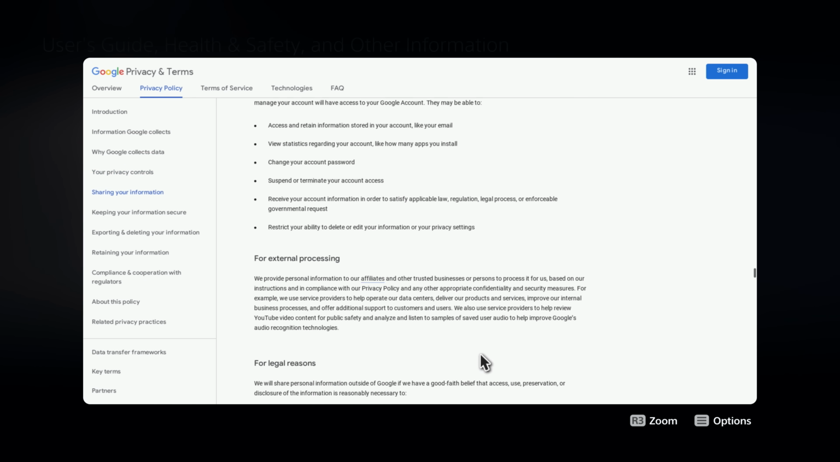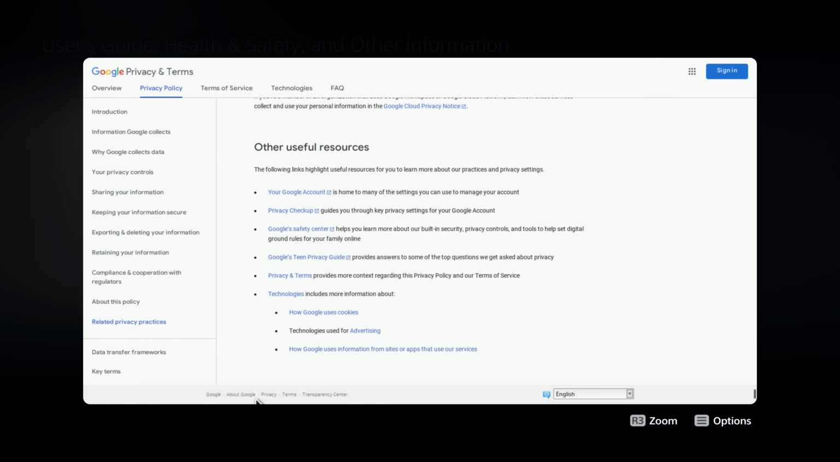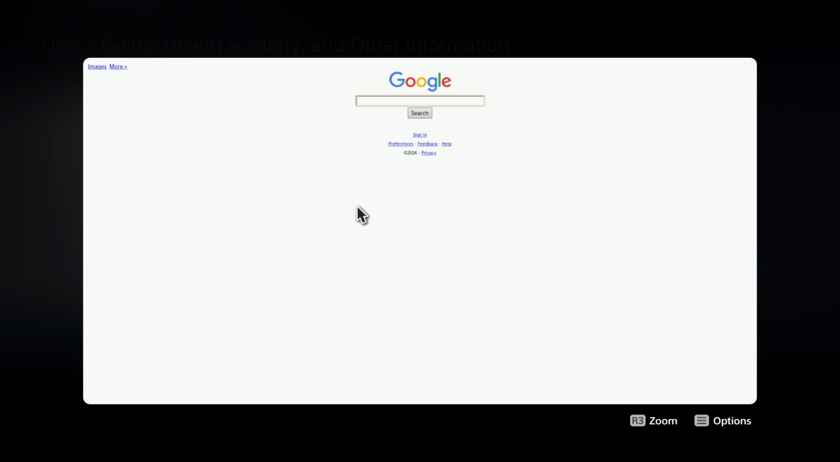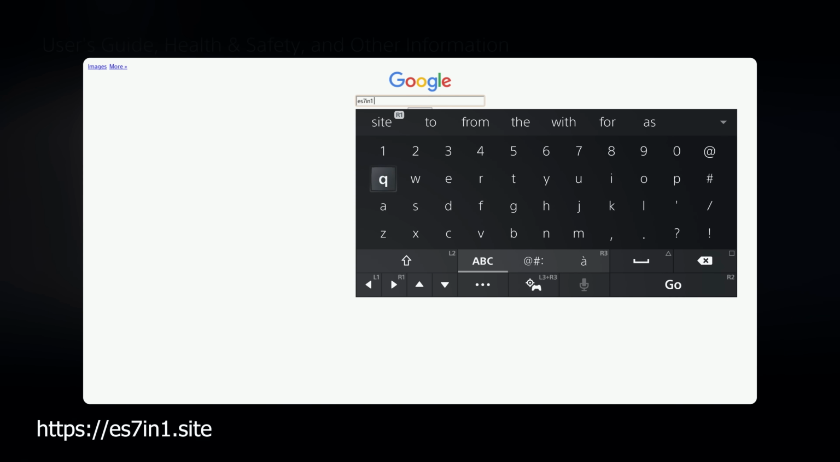Scroll all the way down that page until you see the little Google link at the bottom left of the page. Click on that, and then you'll finally be at a Google search page where you can enter in a new URL. Now, once you have access to the Google search box, you want to type in es7in1.site. That is the URL that you want to use. Now, from here, that will take you to the 7-in-1 landing page for the PlayStation 5.